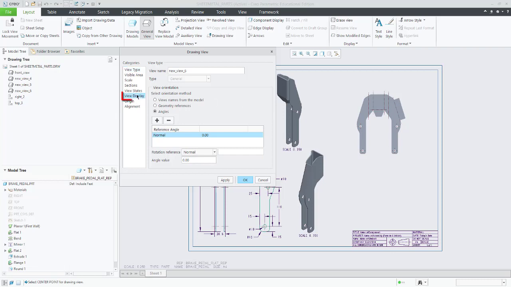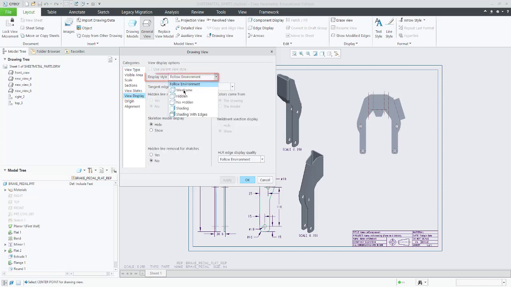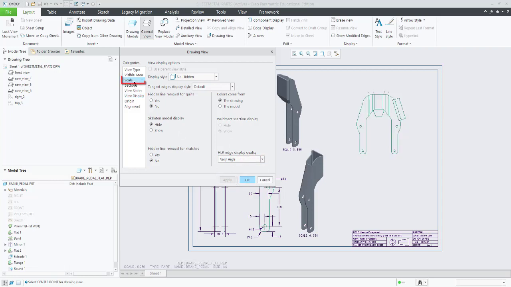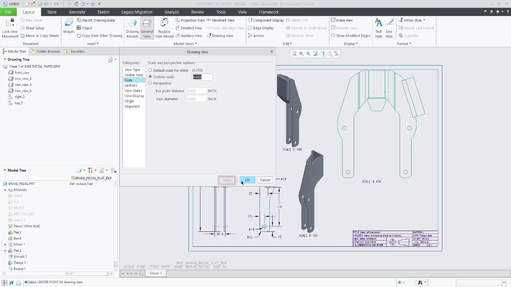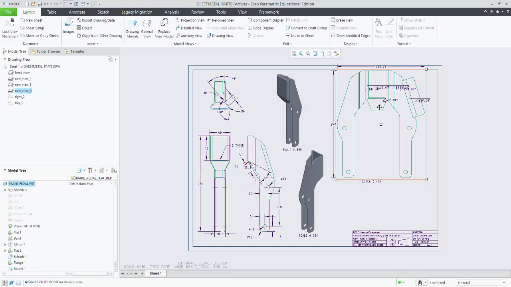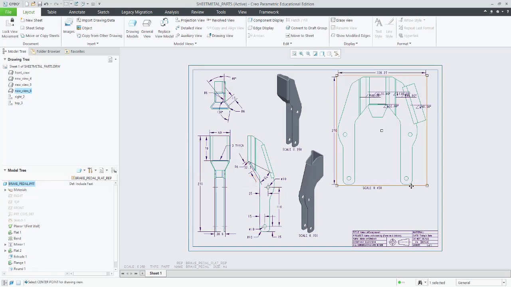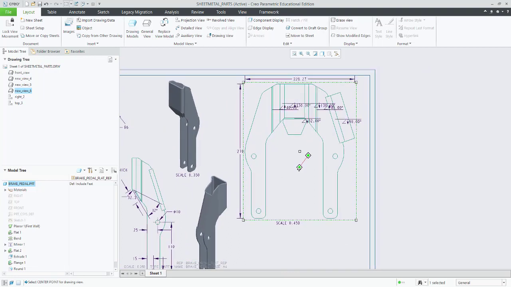Now we will also go to display and use the display style of no hidden, edge quality as very high, apply, and lastly we will also change the value of scaling. Here we are going to use a custom scaling value of 0.45. Click on apply and click on OK. Here you can see this flat pattern is now visible without changing the rest of the views. The rest of the views are intact and this flat pattern is a separate view.